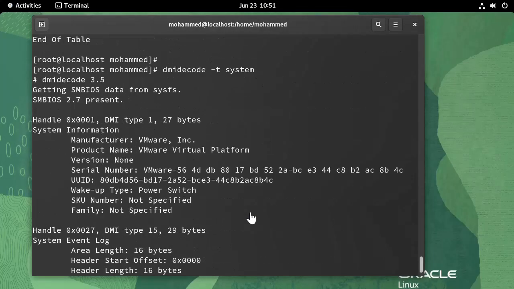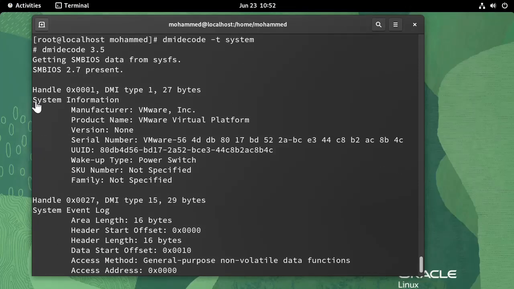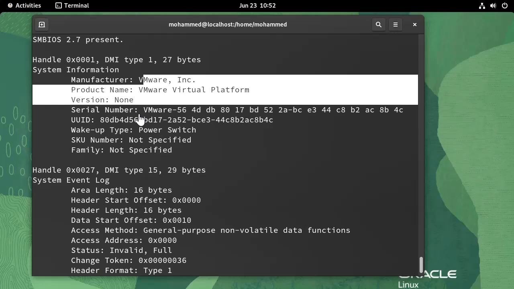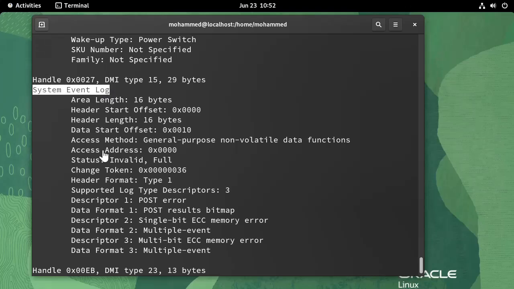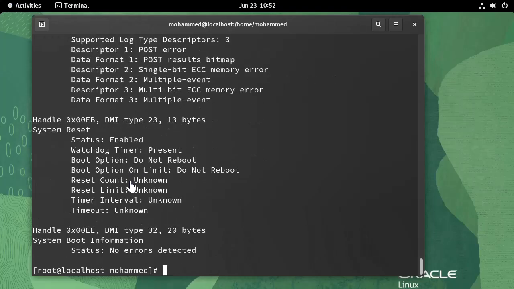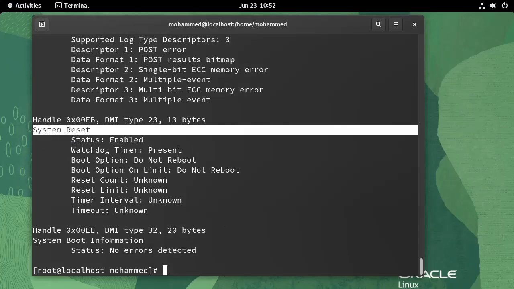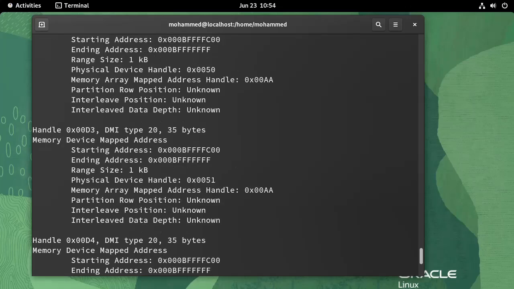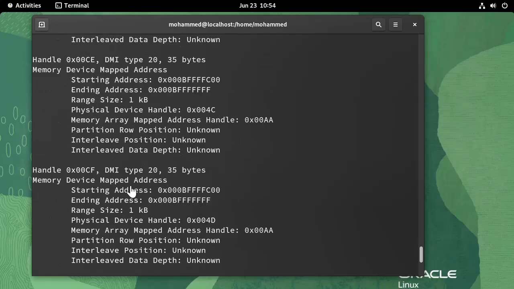so if we look at this, there is a section for system information, and here you see VMware, because this is a VMware Workstation virtual machine. This section here is dedicated to system log information, and below it, this section is system reset. Things like watchdog timer, boot option, reset count, reset limit, etc. And this part here is about system boot information, and the status is no errors detected. And the dmidecode command without any options gives you much more details, and as I said, probably much more than you need.